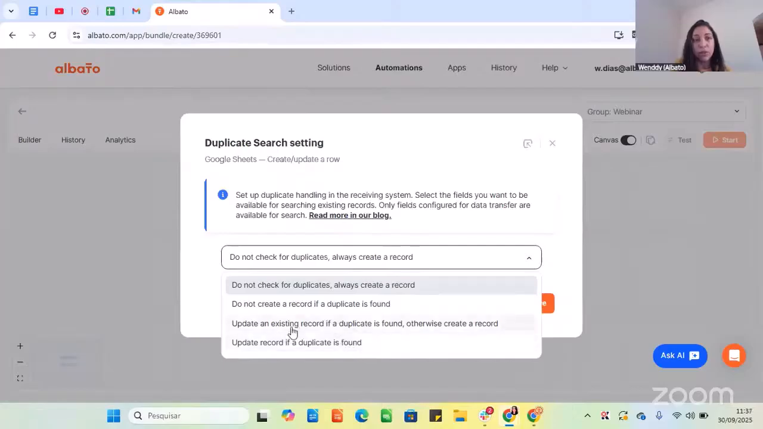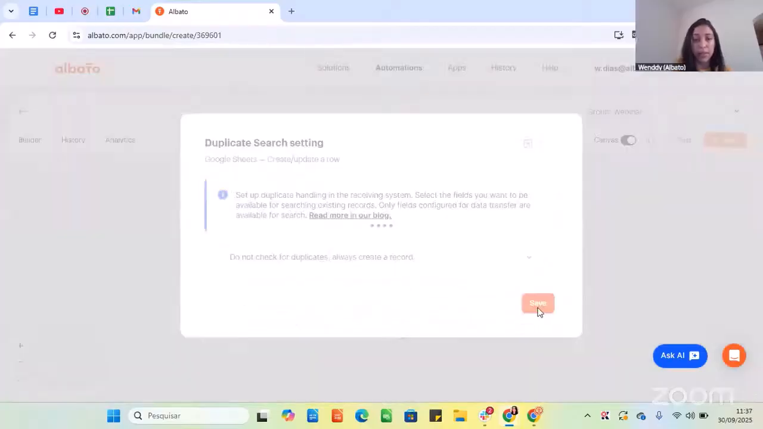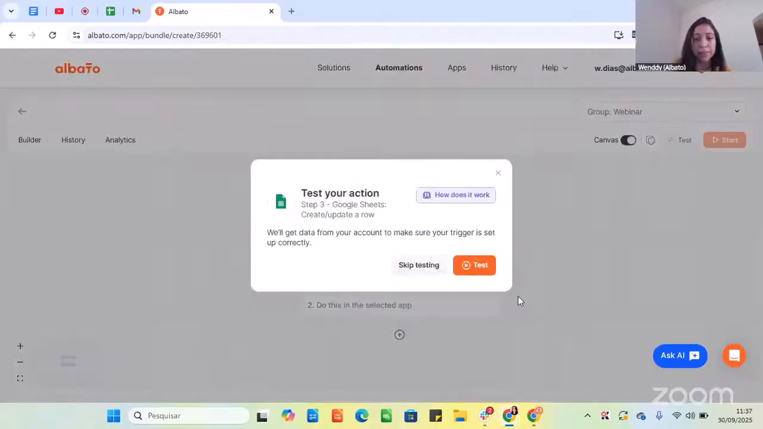If you want to look for the duplicate, you will need to select the parameter you want to use for this verification. So for example, the email, if the email is the same, do not create a new record, or if the name is the same. So it will depend on what you need. In my case, I do not check for duplicates. So I can test.